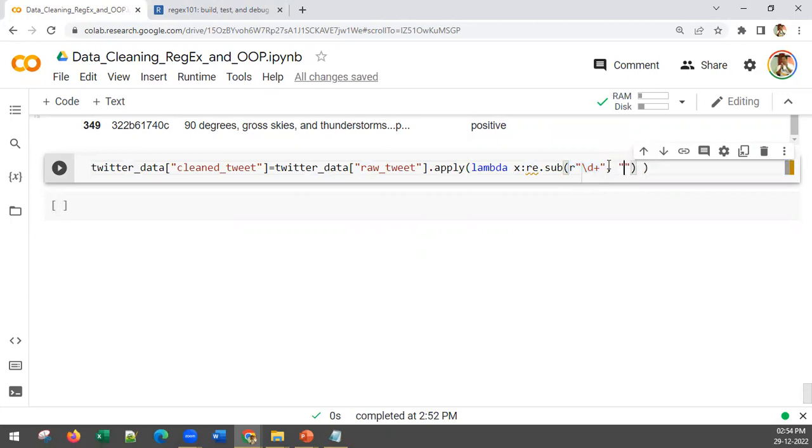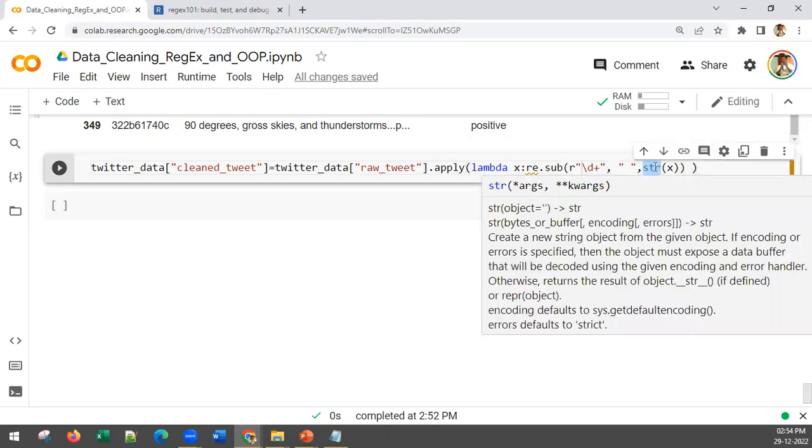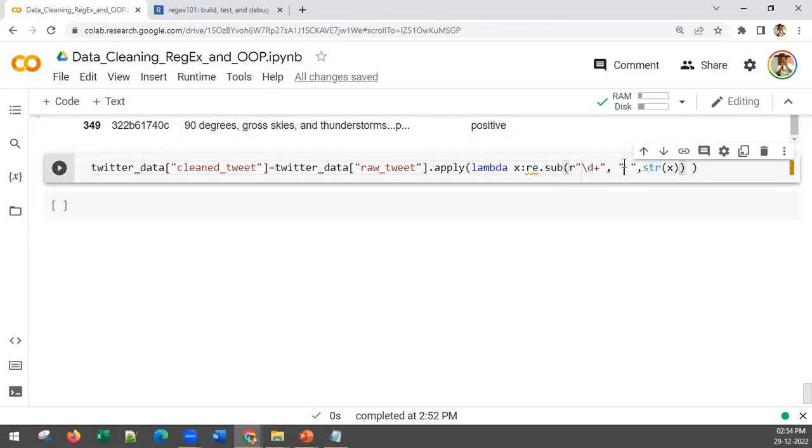Once you identify the digits, you want to replace them with a space. And what is the input? The input is the string value of x. Actually, you can directly write x, but if there are any numbers, I don't want to take a chance. I want to give the tweet as input, identify the digits, and replace them with a space. That's what I want to do. Okay, so execute that.